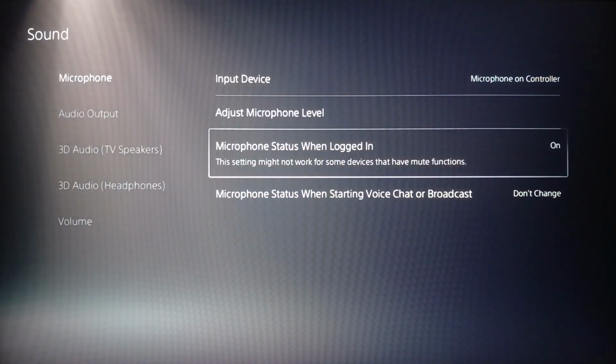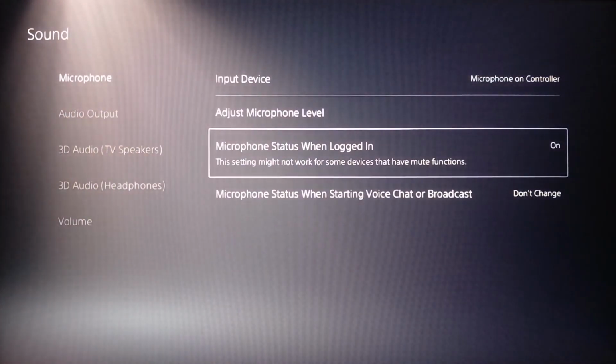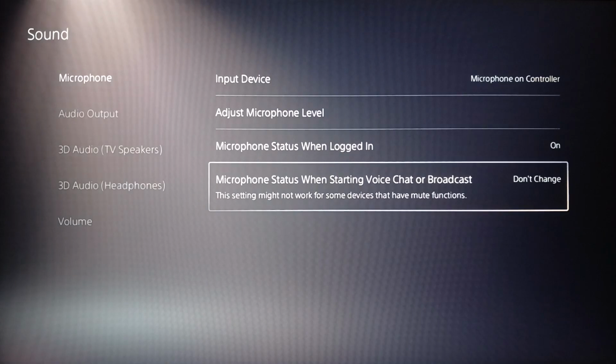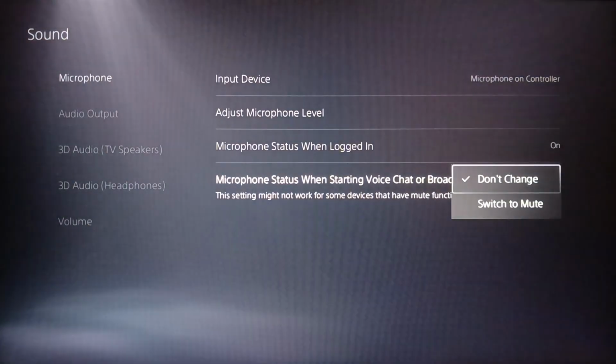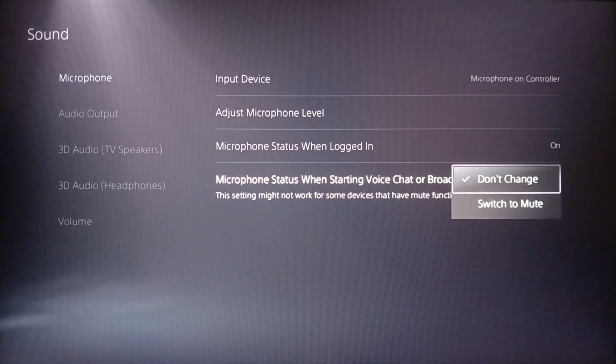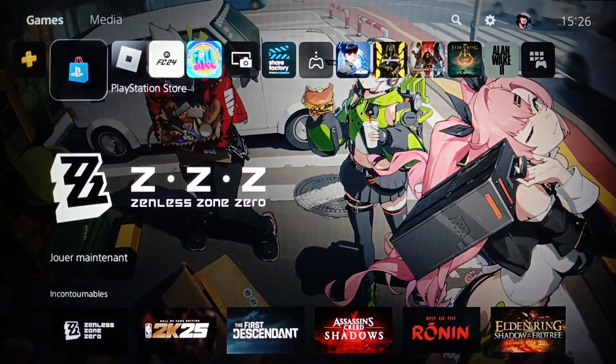Here you're gonna find microphone status when logged in. You can either choose on or mute. And here you're gonna find microphone status when starting voice chat or broadcast. You can either choose switch to mute or don't change. Once you finish, just leave the settings and all of your changes will be saved.